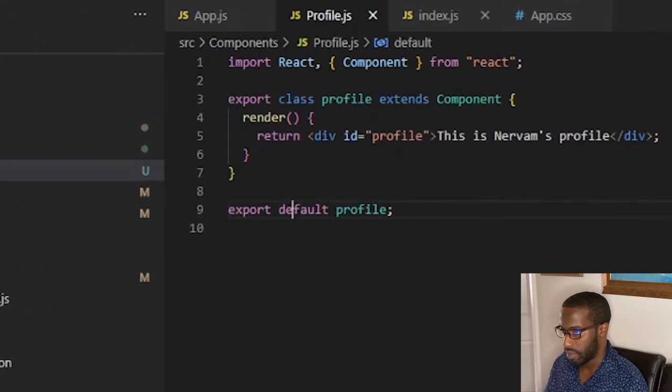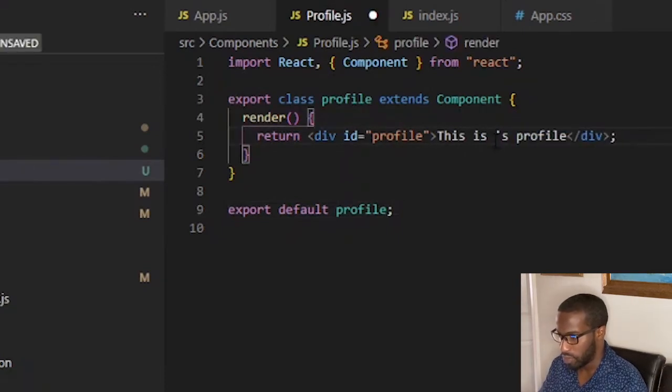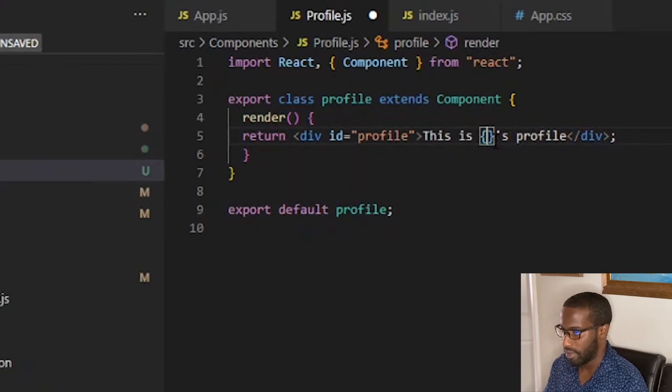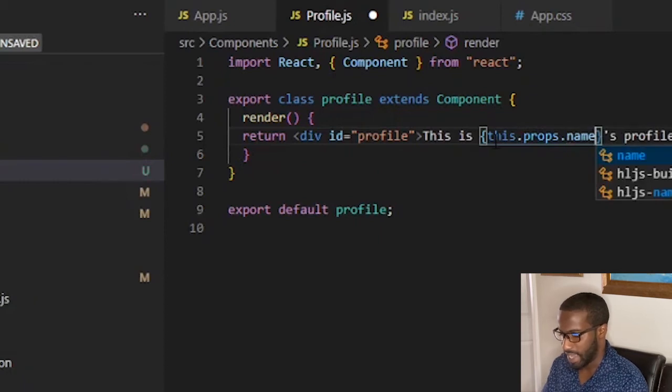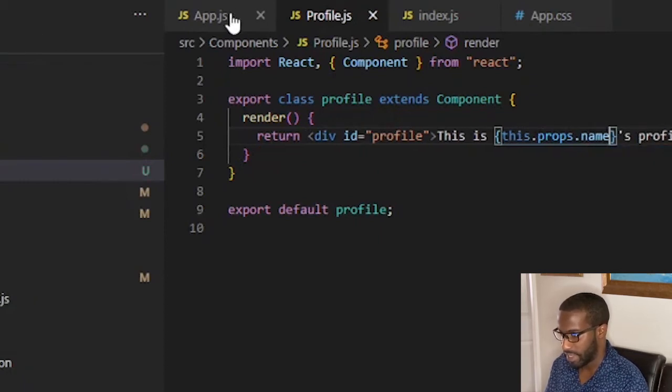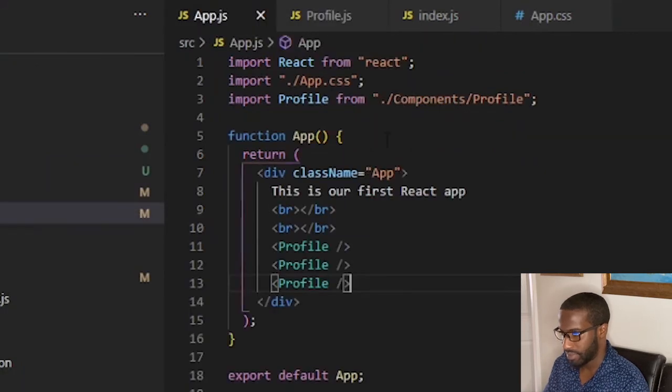And if we come over to our profile.js, if we wanted to make our component a little bit more dynamic, a little bit more helpful for us, we could come here, delete this static Nevram, and just add this.props.name. The curly brackets are so we can use the variable. Let's come to our app.js, and in here let's actually pass in some props.